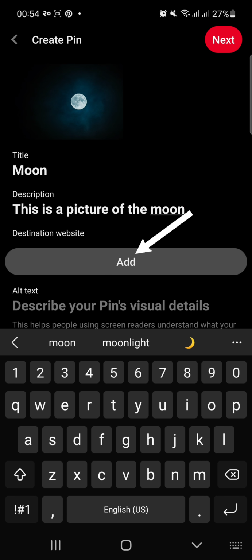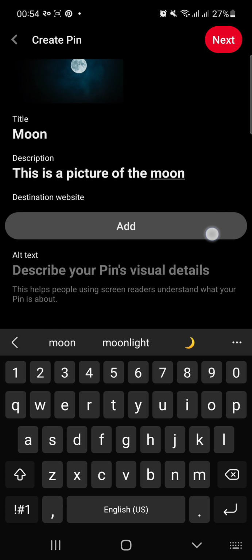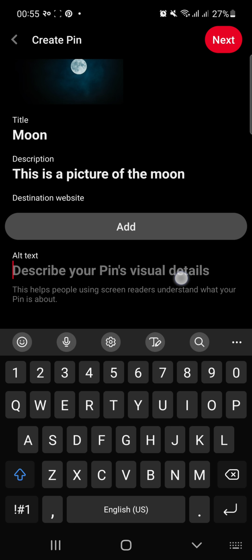Next, link the image to a website. It can be a blog post, your business website, or any site you want. You can also add alt text. Here, describe the picture so that people can use screen readers to hear how the picture looks.